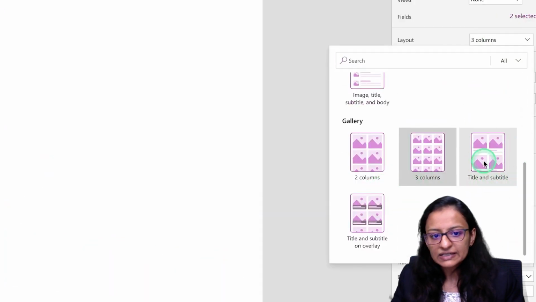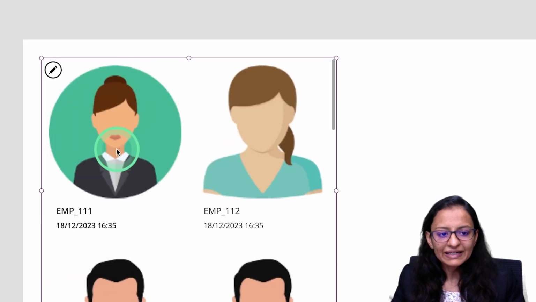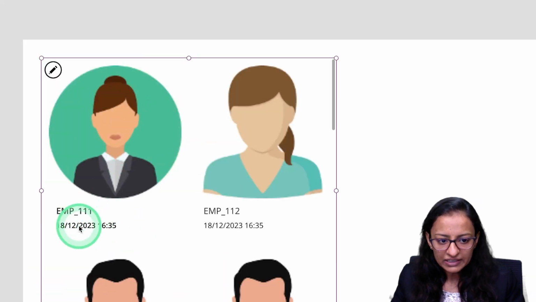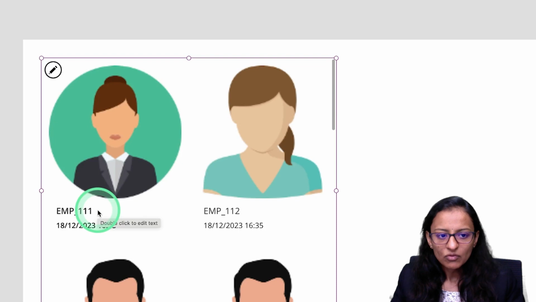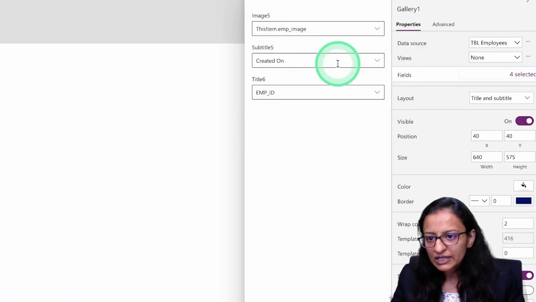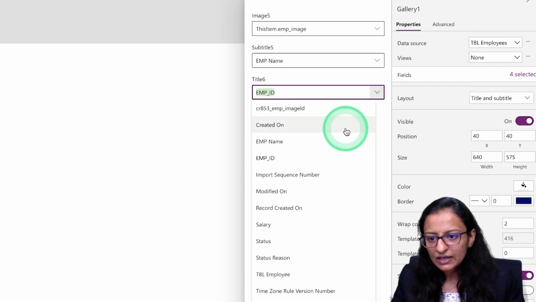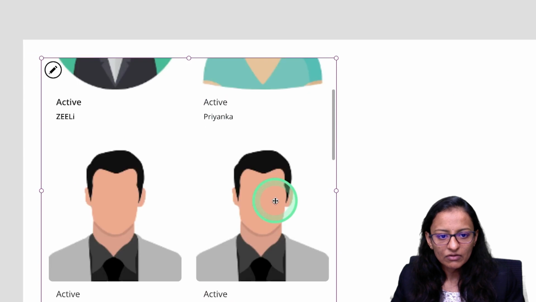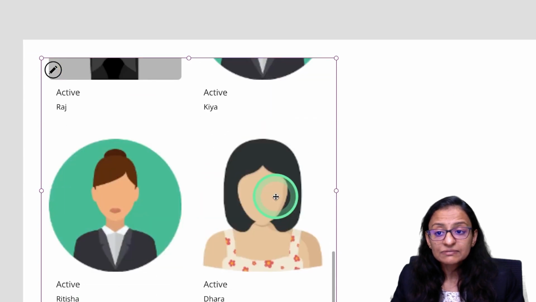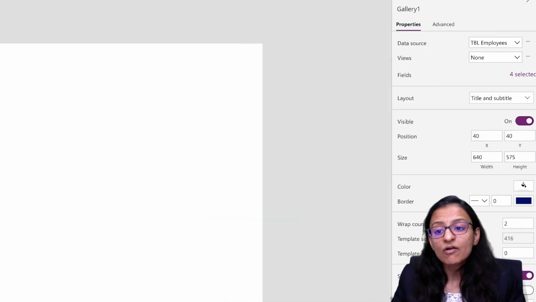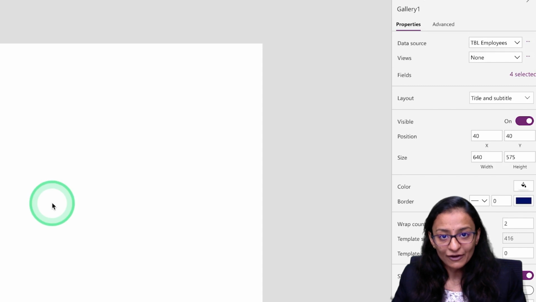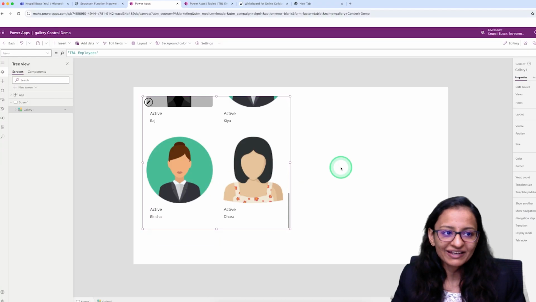Then title and subtitle, so it is like that. Image, and below that information of the employee, what this information is about. And let's say here I want to display the first name, and here I want to display the status of the employee. Okay, so here you can display different styles of vertical gallery. I hope you got how to use vertical gallery.